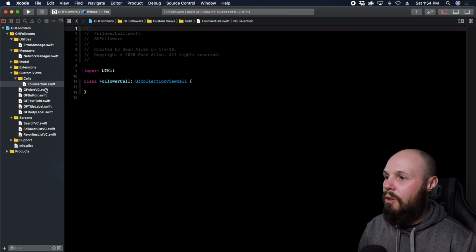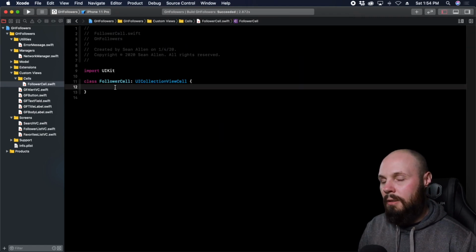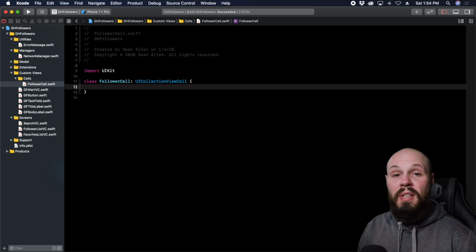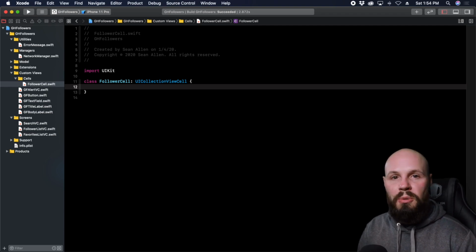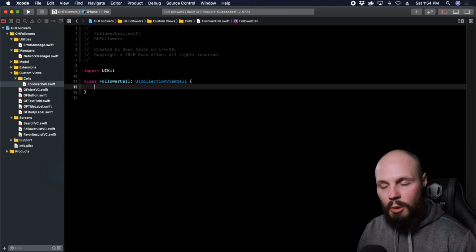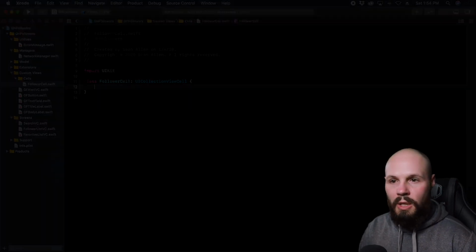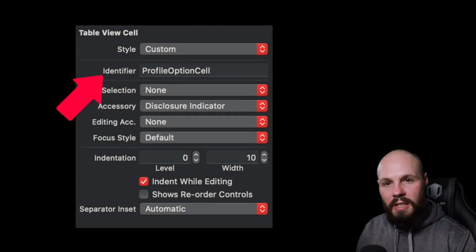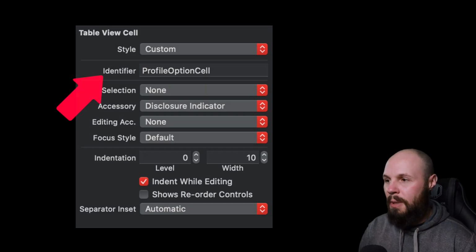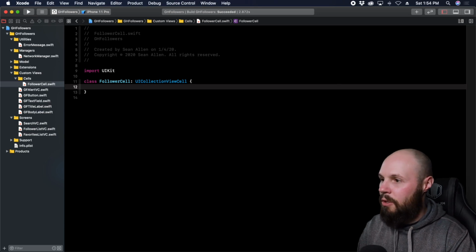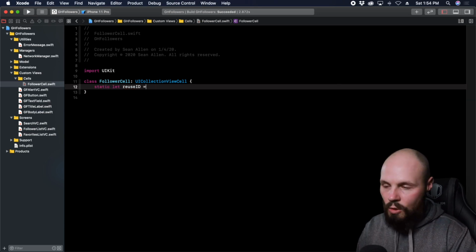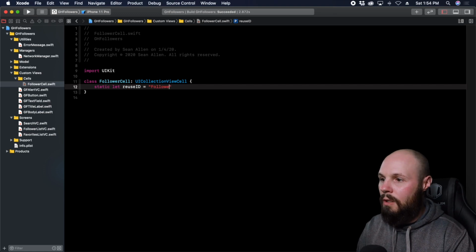So now in our cell file, we have this FollowerCell blank, ready for us to get started. The first thing I like to put in here, and I do it because I want to make sure I don't forget it, is the reuse ID. If you're familiar with Storyboard, when you build a table view or a collection view, you would have to go set the reuse ID in Storyboard and then make sure that lined up with what you had in your cellForRowAt indexPath. So instead of setting this in Storyboard, you just set this here, and we're going to do a static let reuseID equal, and then call it FollowerCell.